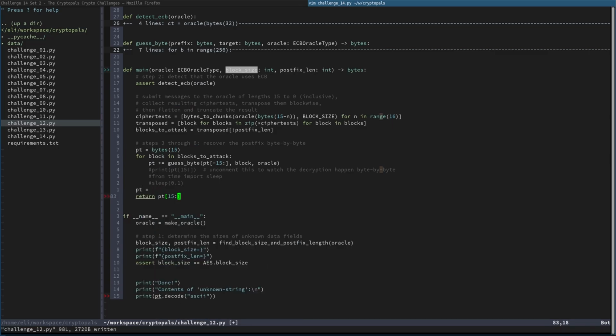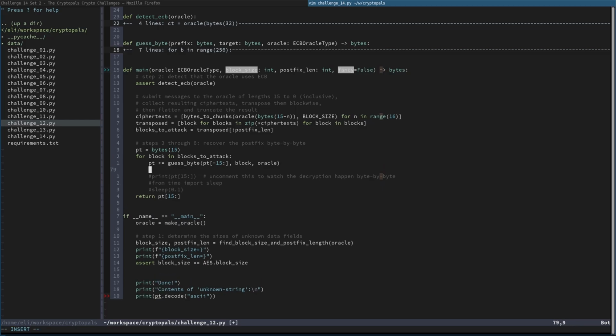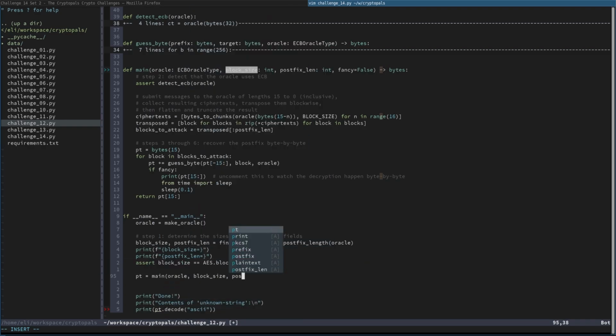And actually, truthfully, we can do that. And then we can also have a flag so that we can decide to be fancy and do the Hollywood style printout if we want to, and we don't have to modify the source code to do that, or at least we don't have to uncomment anything. We would still have to modify the source code down here where we eventually end up calling main, but not to get sidetracked. So now we're just going to call pt equals main oracle block size postfix length. And then this should work just as before, I believe.